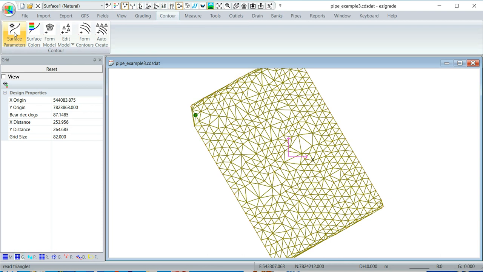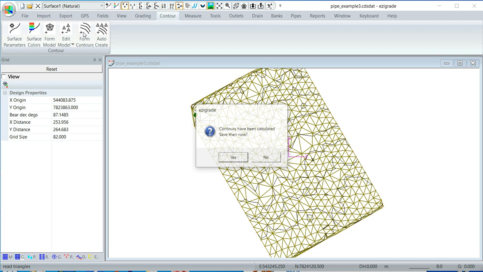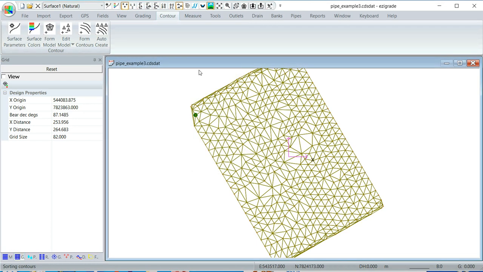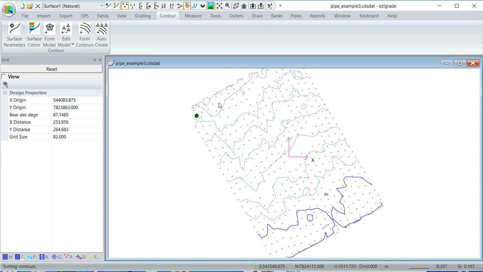We can form some contours. Let's see the contour interval. I know it's a fairly flat job, so we'll make this 1 metre and 0.1 metres. This is a metric job I'm using, but if you've got the job set in feet or survey feet, those values in there will be in feet. So form contours. Again we put those contours on. Maybe turn the triangles off. That's the high point of the job, and the water flows to the bottom.